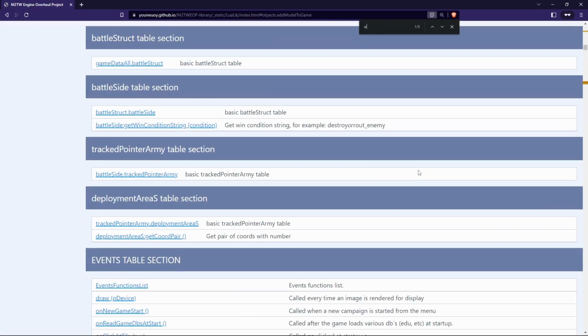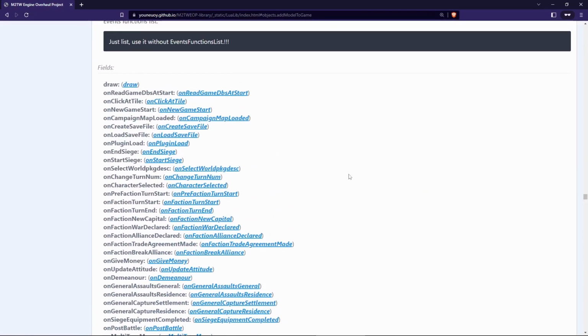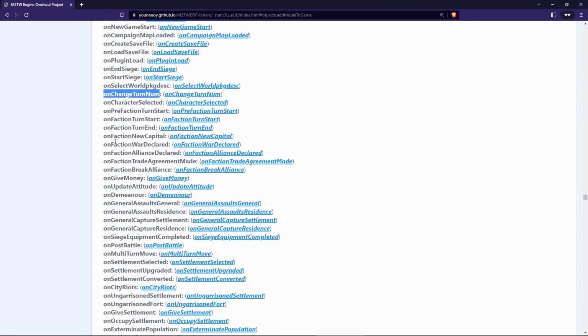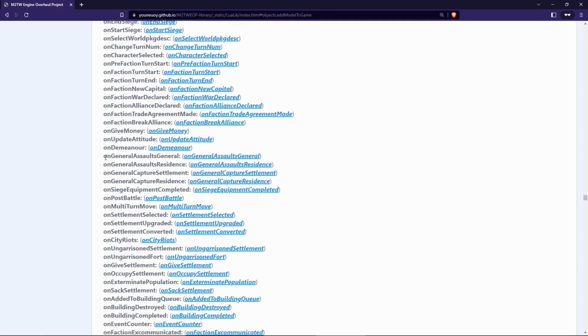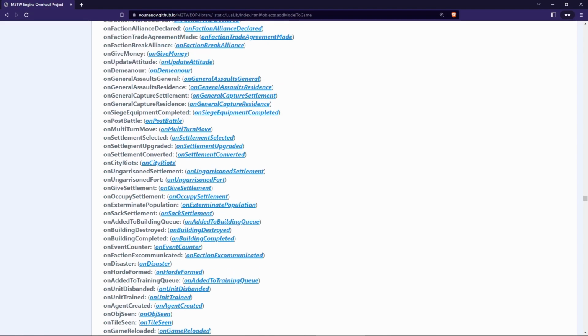I'll find them here. So these are all different types of events that can happen. So for example, on when the turn number changes, or when a faction gets a new capital, or when a city riots, or when you've completed a building, or when you've upgraded the settlement. That might be a good time to change the model. So we'll come back to settlement upgraded later.